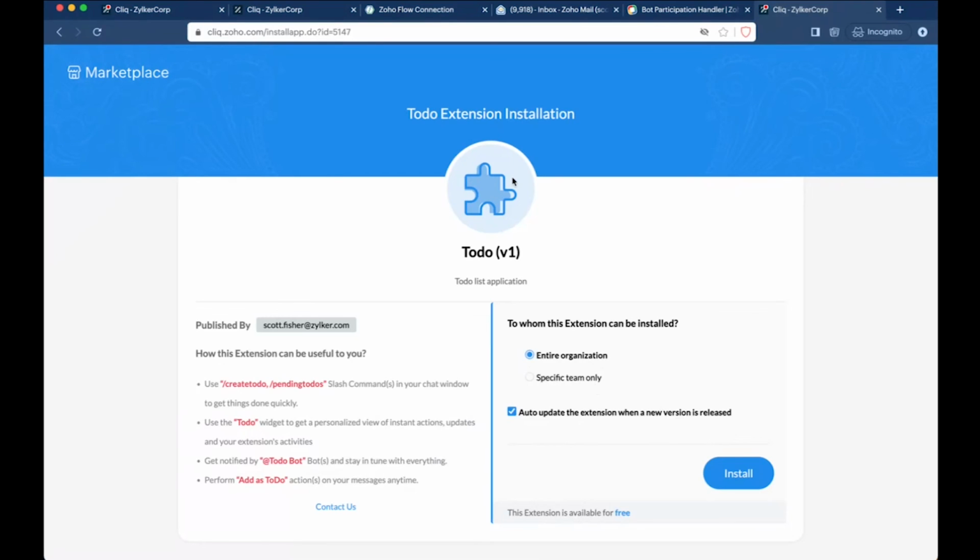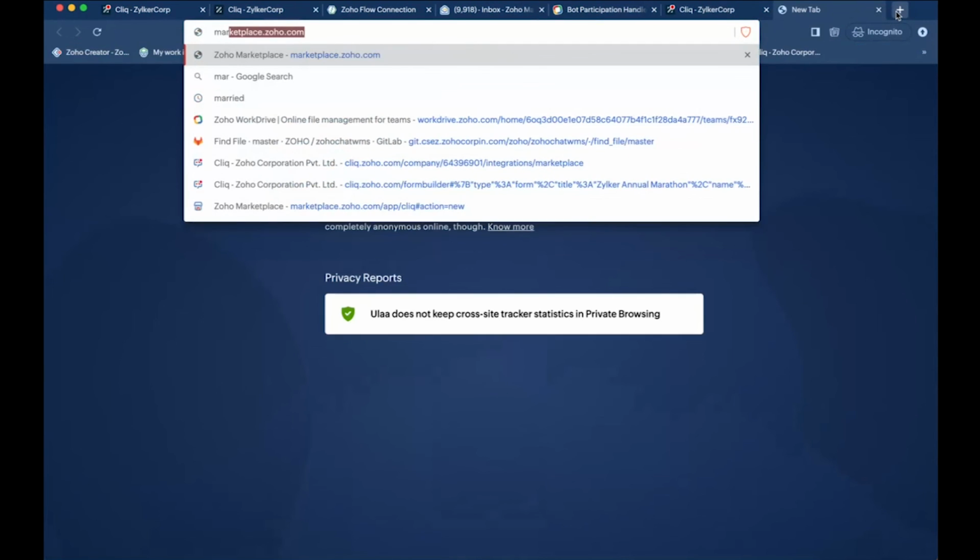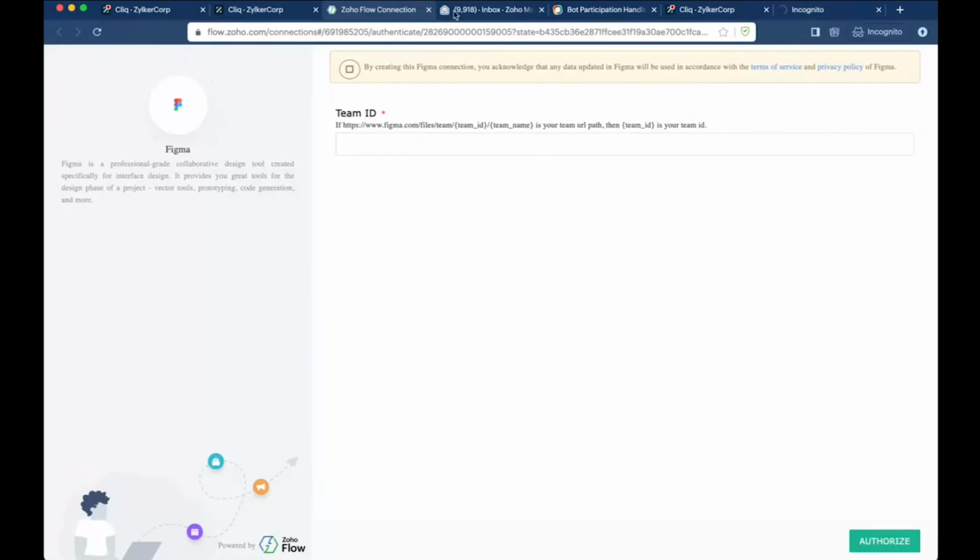So say you are in Cliq organization A, you have bundled an extension and published it. So org B has installed it. So org B can use this to-do list application. They will get the same bot, command, messages, etc. So they can trigger workflows from there. So these are the extensions. So as I said earlier, you can also publish it in our marketplace.